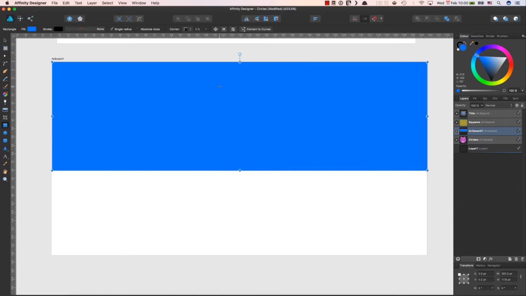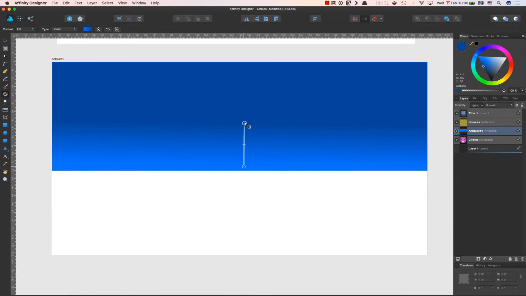So what if you wanted the sky to have a color gradient? You can do that fairly easily using the gradient tool, which is right over here. You select the gradient tool, drag up, and as you notice, you get a variance in the color.